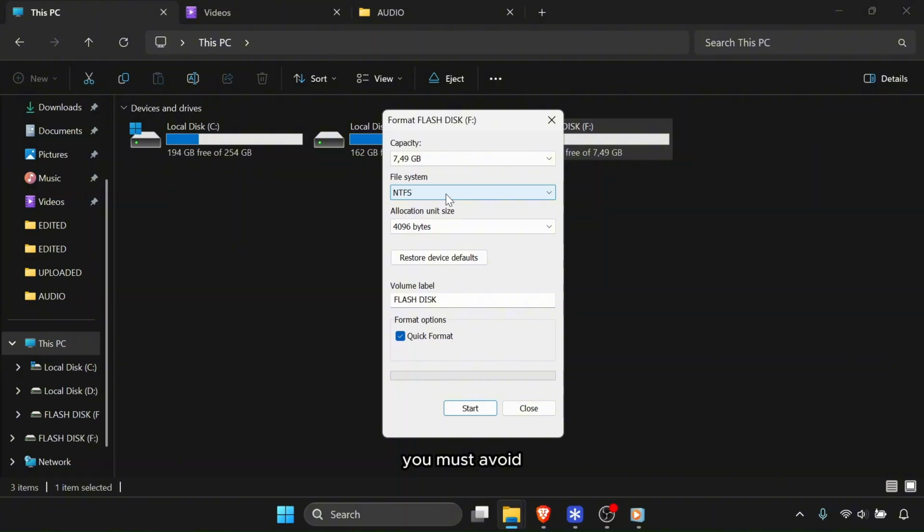However, you must avoid NTFS if you regularly swap files with Apple devices, because Mac OS systems can only read NTFS volumes without being able to write any data to them.